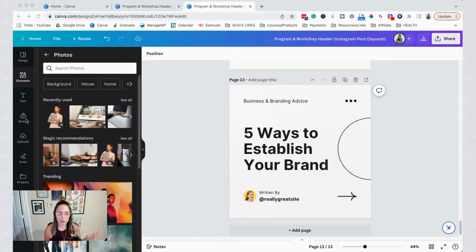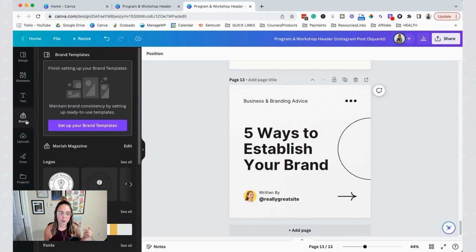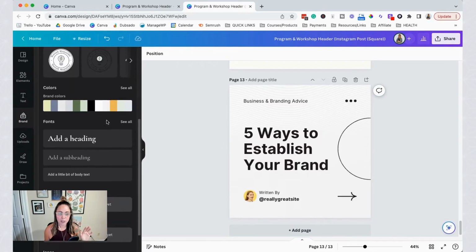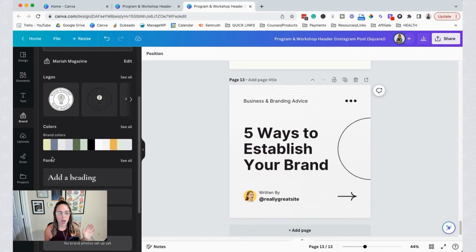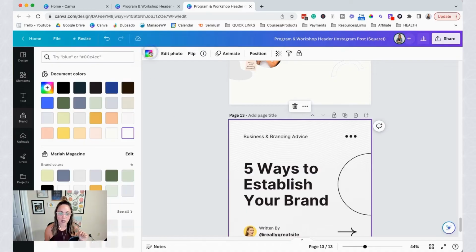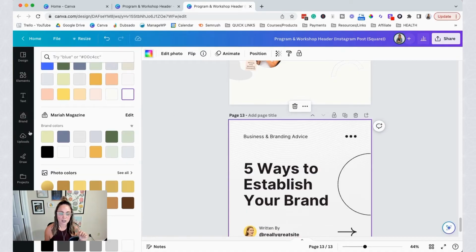And then in terms of saving time and keeping your designs on brand, when you have a Canva Pro account, you get access to this brand tab and you're able to set up brand templates, and you can upload fonts and have your brand colors already set up. So when you're working in here, you have your brand colors set into a specific section, which makes designing and keeping everything branded really, really simple.